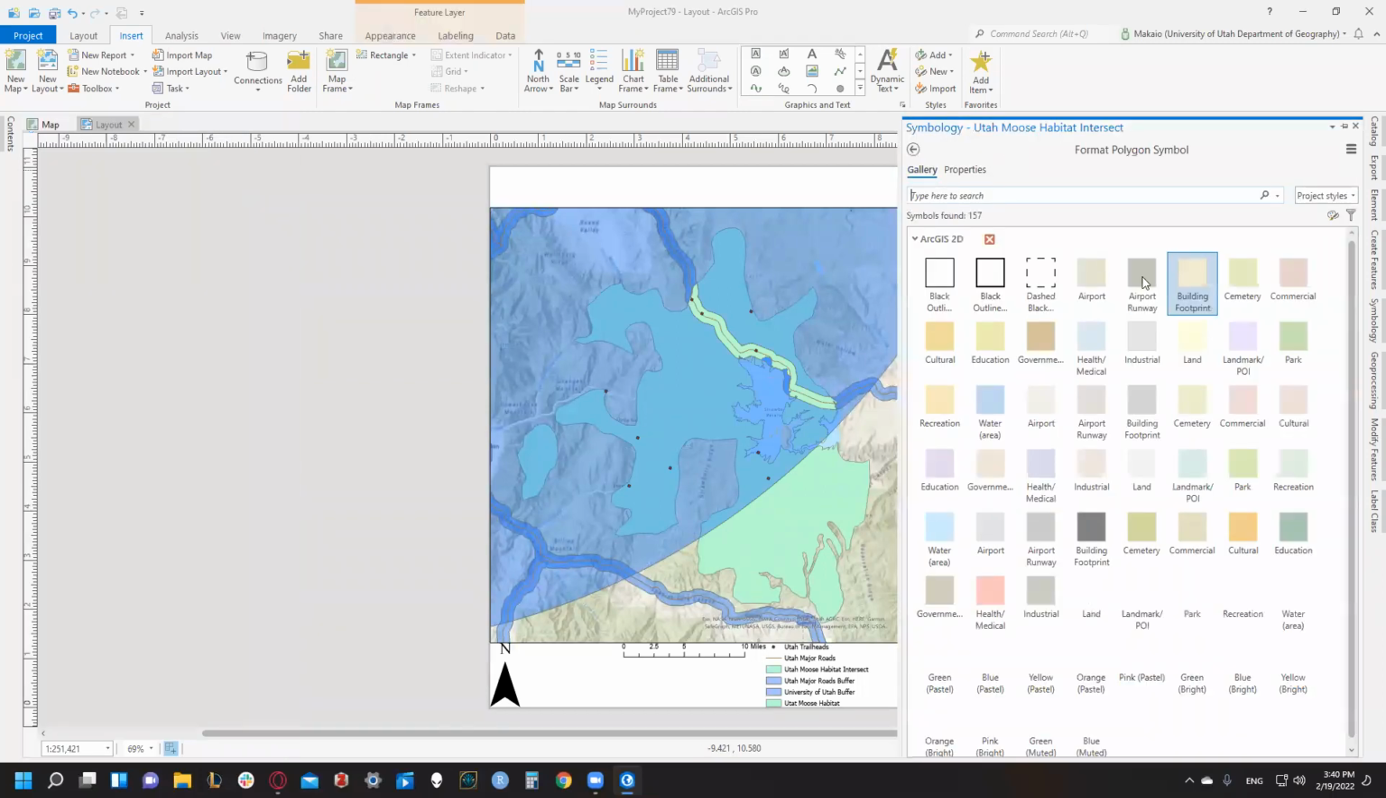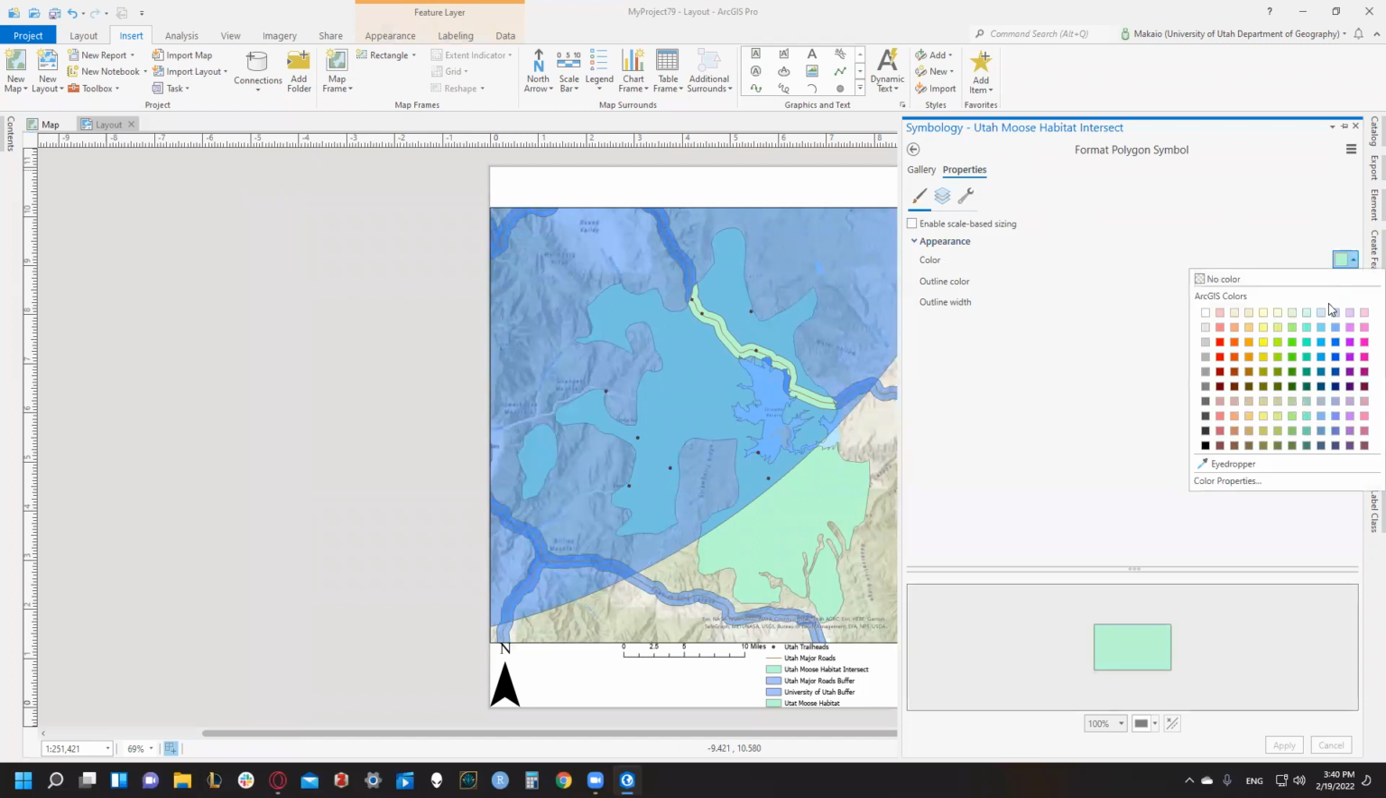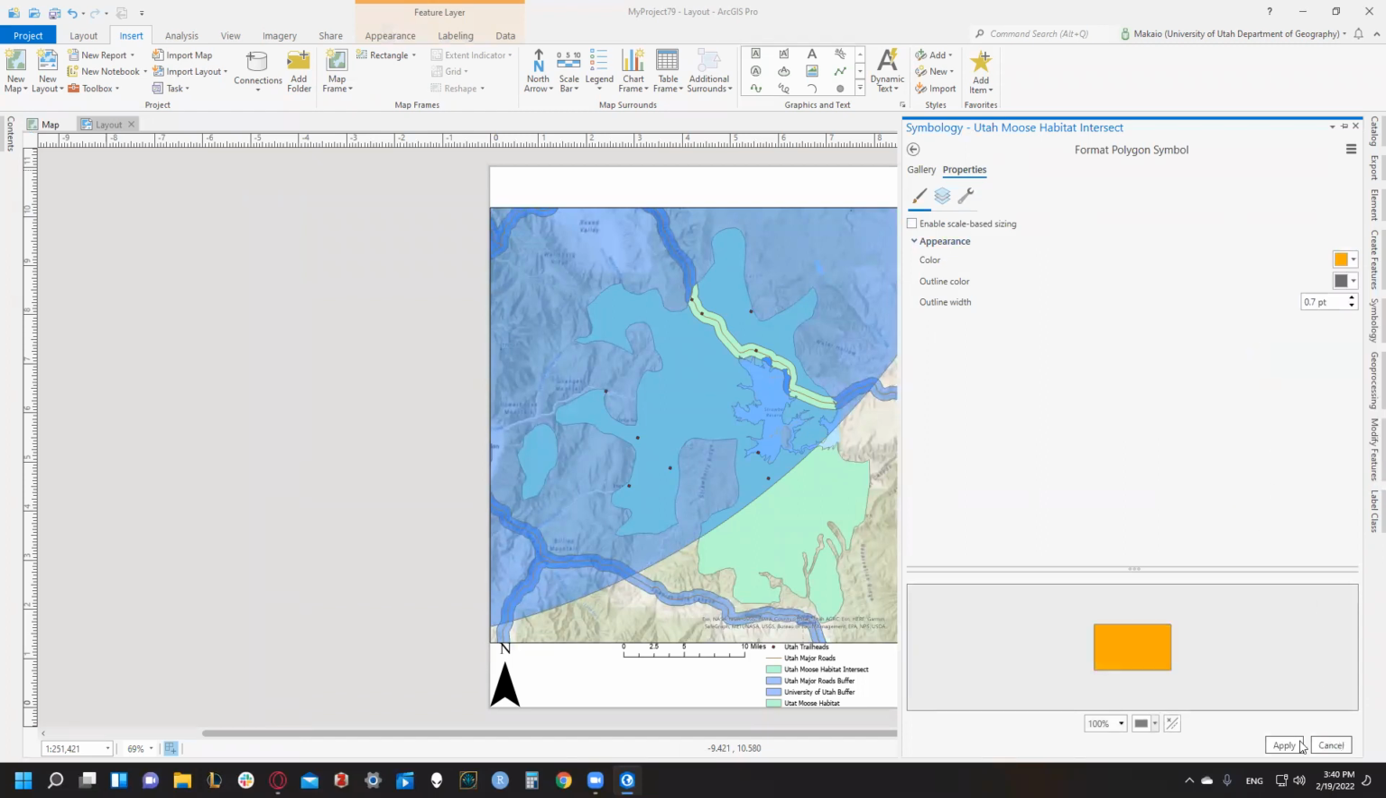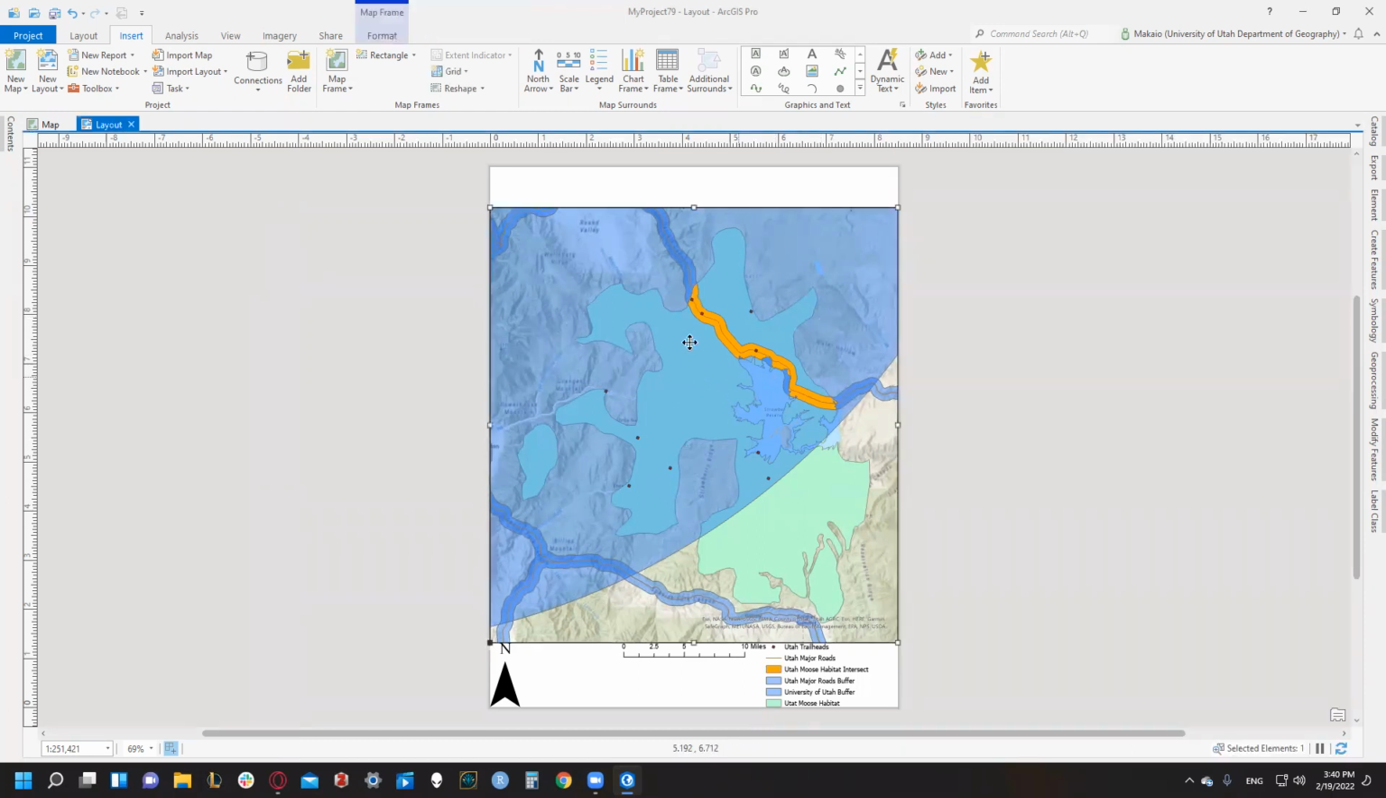So we're just going to change this color because that's bugging me. Let's make it an orange or something. There we go. So this is properly highlighting our study area and communicating our results to our stakeholders.